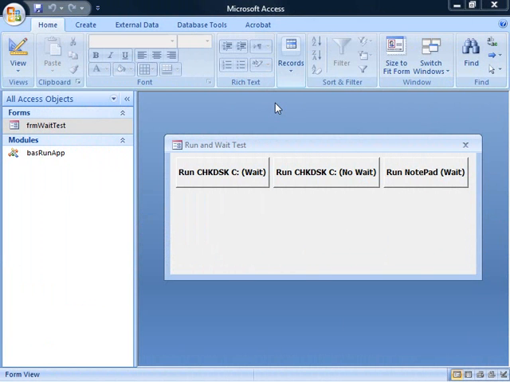I've loaded the sample database runappandwait.accdb into Access 2007 and loaded the sample form. Here we see three buttons that allow us to test out various ways to run an application. There are two buttons that will run checkdisk, and because I'm going to redirect the output of checkdisk into a text file, it requires a little bit of special handling, as you'll see when we look at the code. There's also a button to run Notepad and wait for it to complete.